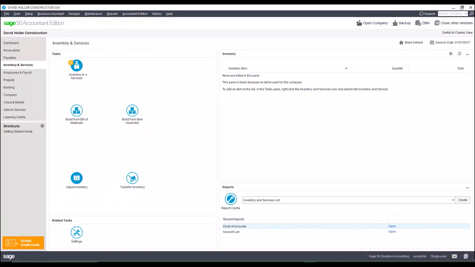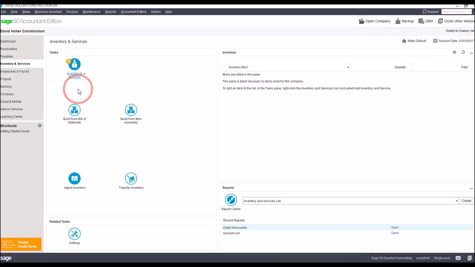The next step is we're going to create a few service items, and these are going to represent the information or part of the bridge that AccountingLink will use to determine where information is posted and which GL account is posted in your Sage 50 Canada software. So we're going to just go to Inventory and Services, and then the icon here, Inventory and Services again, and we're going to click Add an Inventory or Service.